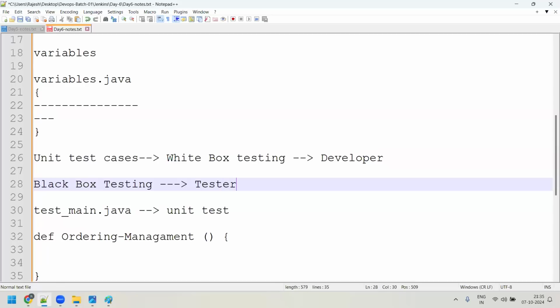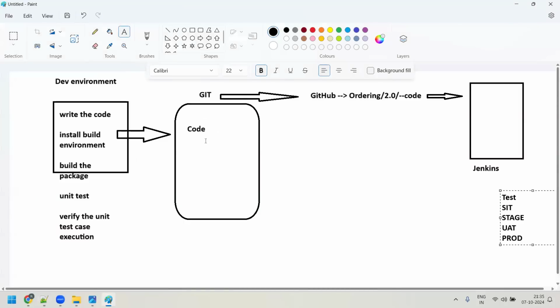Once the piece of code is given by the developer, this is the piece of code which the developer has pushed into the GitHub repository. What we have to do is deploy the same code into some test environment. It means we need an infrastructure, an environment, so that the code can be deployed into the test servers, and finally it has to be tested.